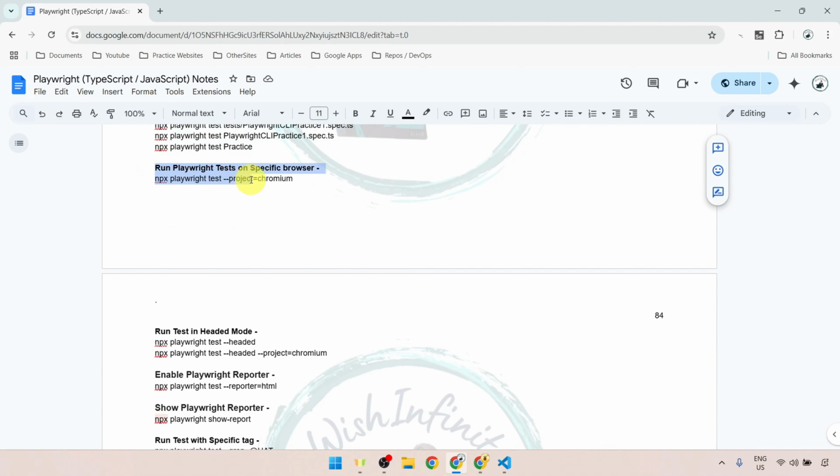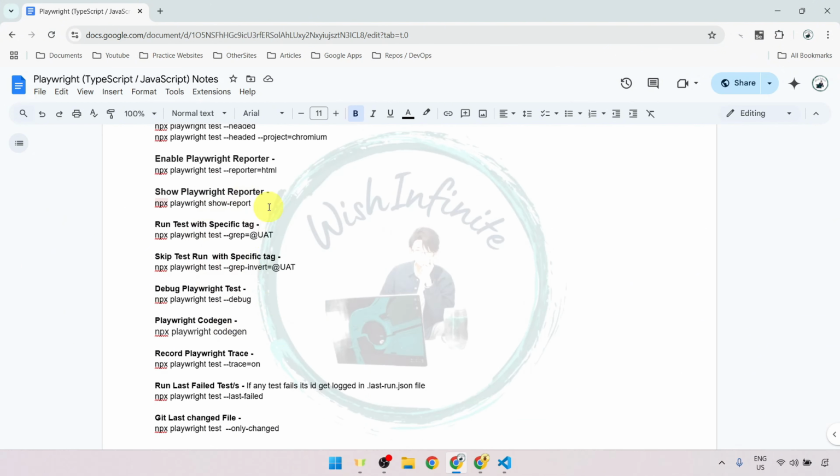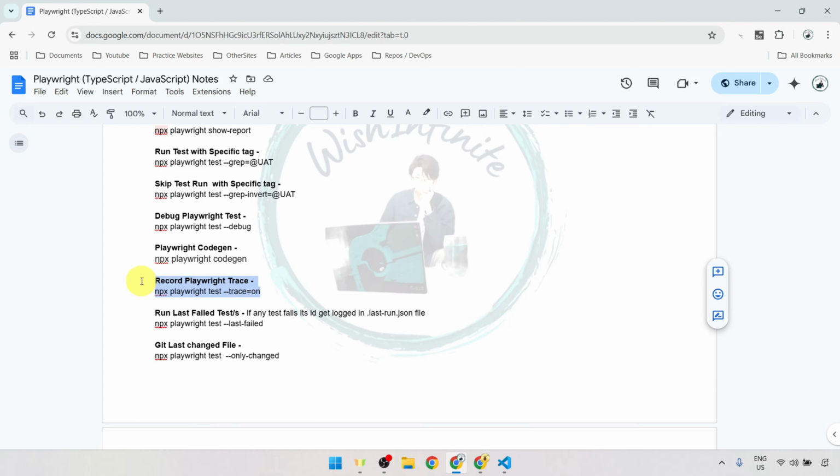We can also do the execution onto the specific browser, onto the headed mode. We can enable the specified reporter. We can open the HTML reporter. We can execute the tests with the specified tag, or vice versa also we can do by using this -grep -invert option. We can debug our Playwright tests. We can use the Codegen to generate the new code. We can use this command to generate the Playwright trace.